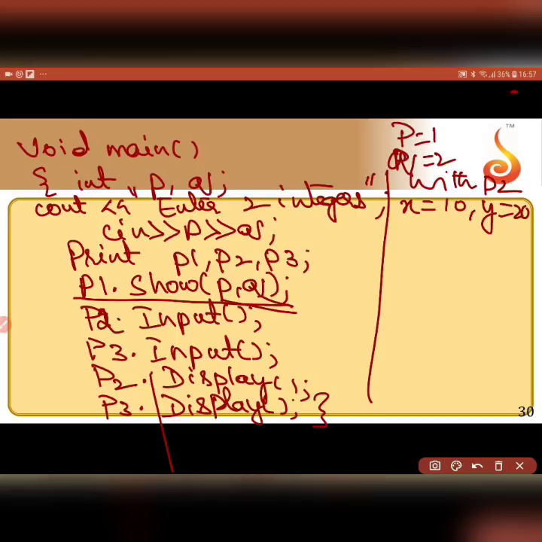Next is p3 dot input. Using the object p3 also I am calling the same function, the input function. Again, it will ask you to enter two values for x and y, and suppose with p3 I enter x is equal to 40 and y is equal to 50. Clear now?